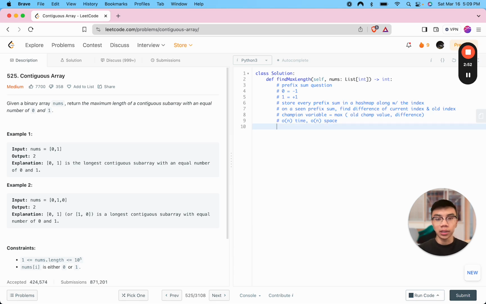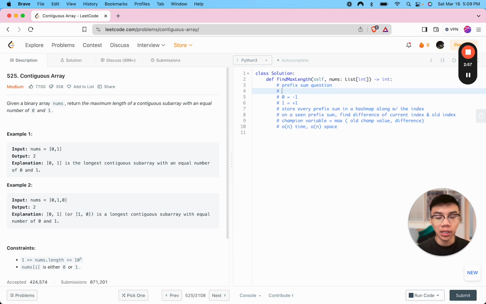Okay. I don't think I'm missing anything. Oh, we also want to initialize our prefix sum as 0 and set it to the index of -1, because we can't set it to the index of 0, because at the index of 0 we have this 0 here, for example, and that would make the prefix -1. So we're going to initialize the prefix over here, and we're going to set that index to -1.